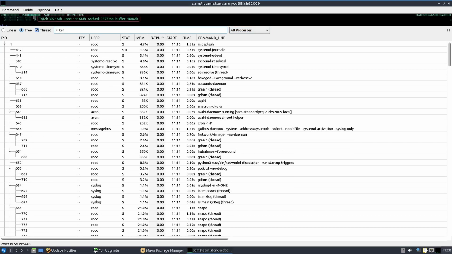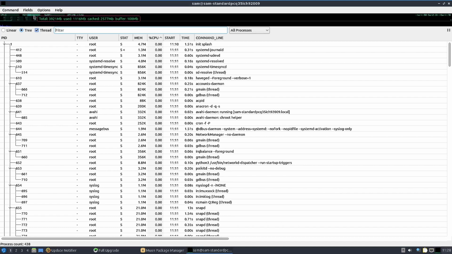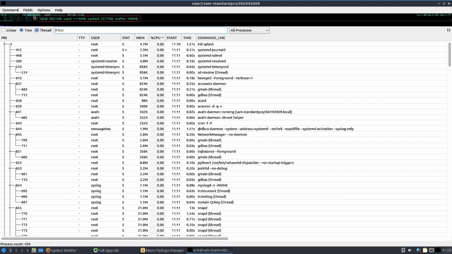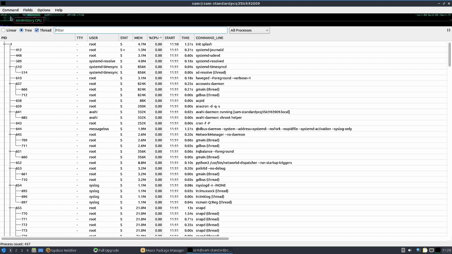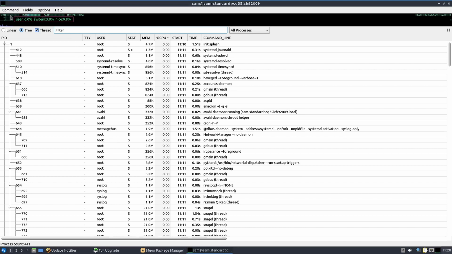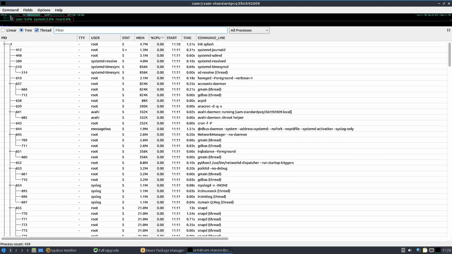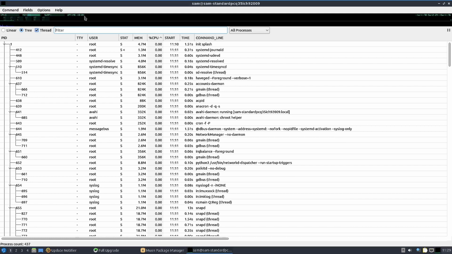And total is 3921 MB RAM. Used is 1116 MB of RAM. Cached is 2577 MB, and the buffer is 108 MB. CPU usage, you can see here, is below 3.8%. User CPU usage is 0. Uptime is around 18 minutes.